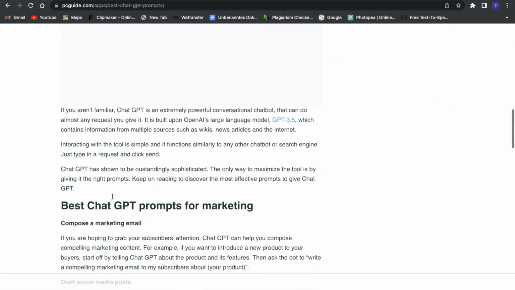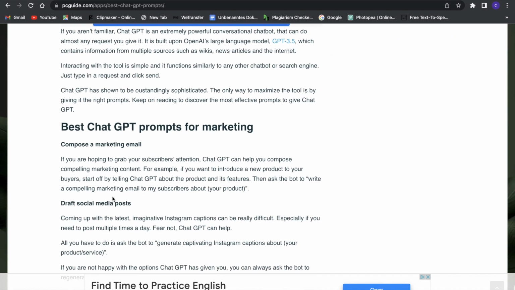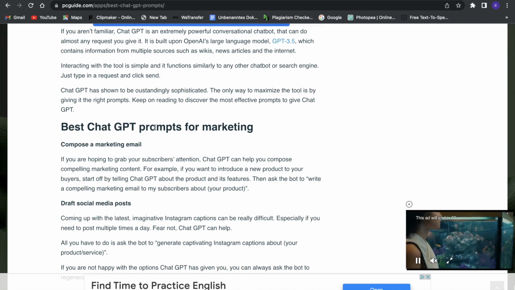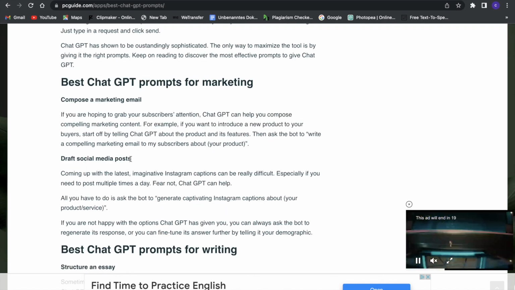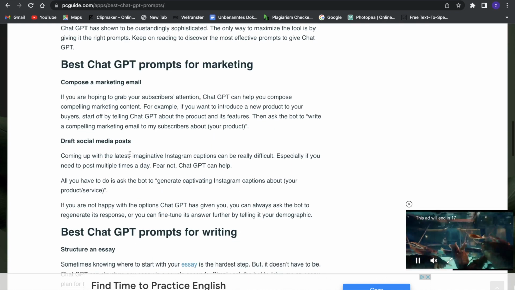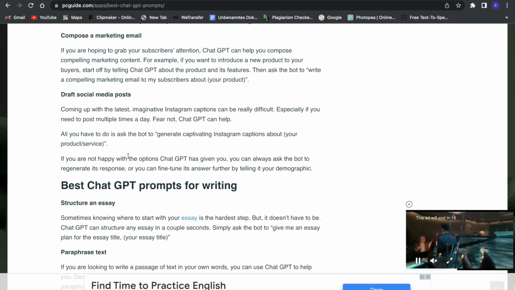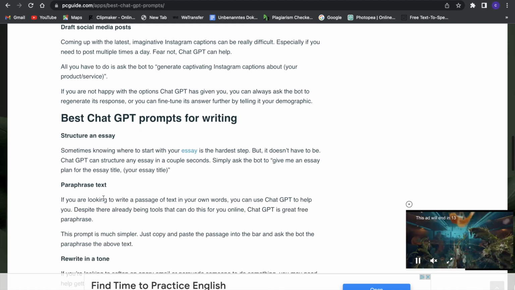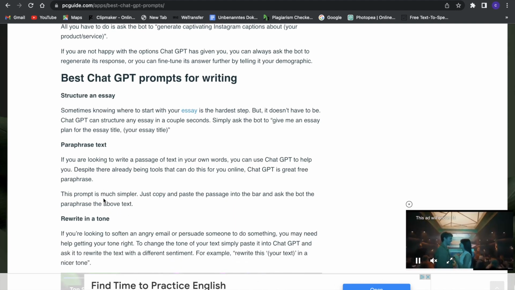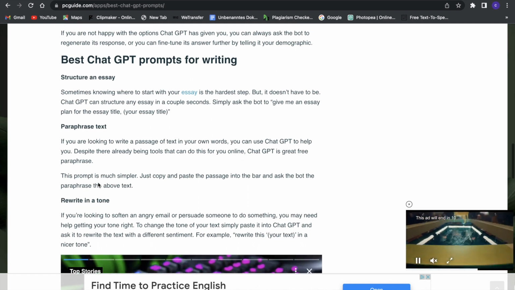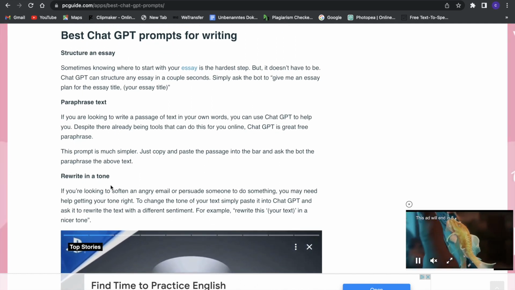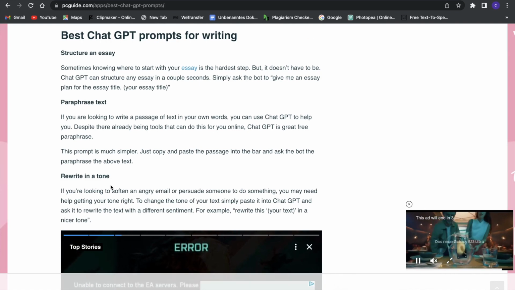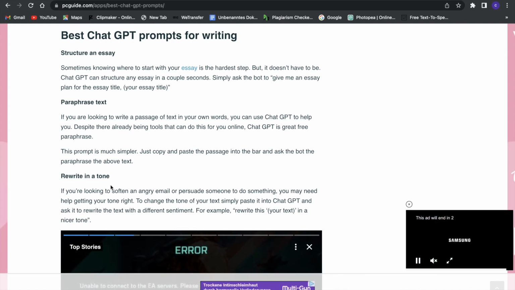And here we can see the first prompts. First we have some prompts for marketing, best ChatGPT prompts for marketing. Here you can, as you can see, draft social media posts. It can create some posts for you. It can also structure an essay, paraphrase text. So these prompts are for writing. Rewrite in a tone, so rewrite in a persuasive tone, for example, and it will change the whole text into the tone you asked for.